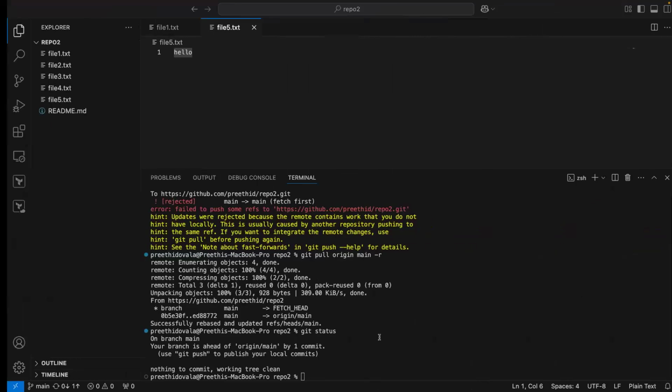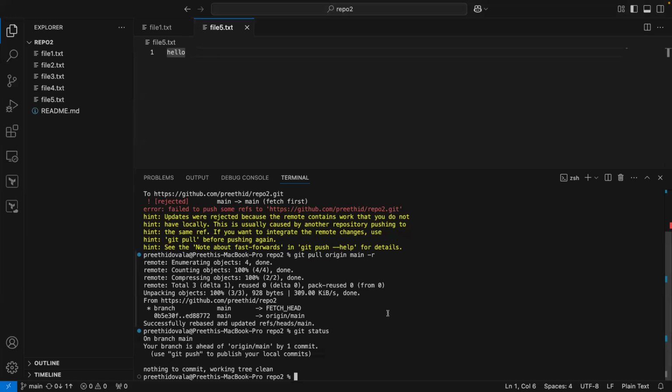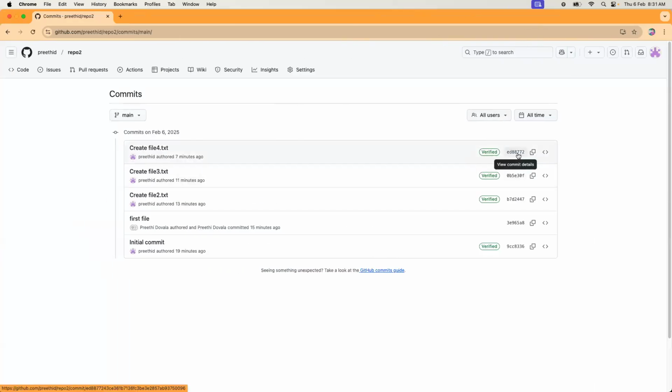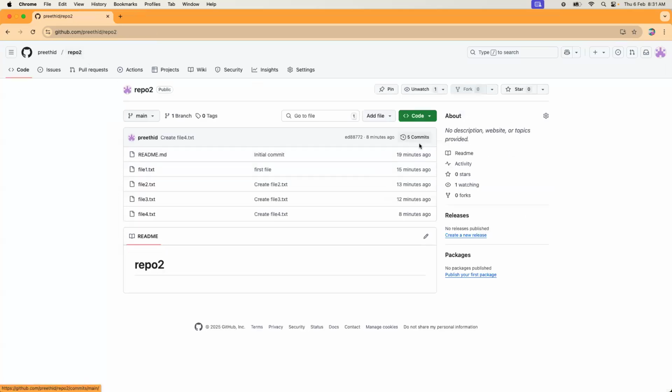Oh, sorry. We did rebase. We did not push again, right? So that's why it is showing the last 7 minutes ago. We did not push it. We just did rebase. And if you see, it's 7 minutes back. It's this one. And the total commits you can see here are 5 commits.